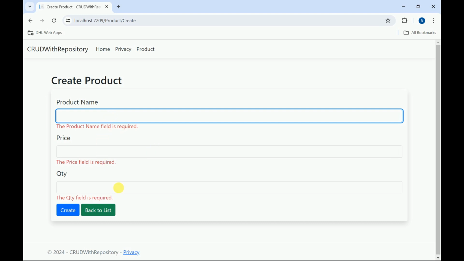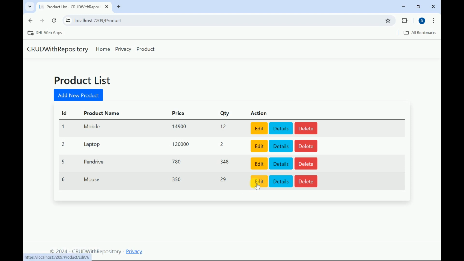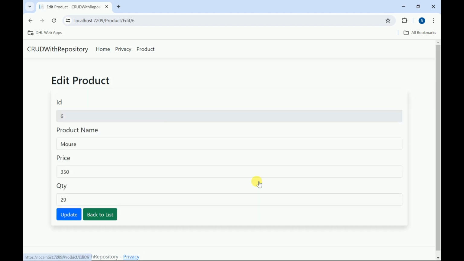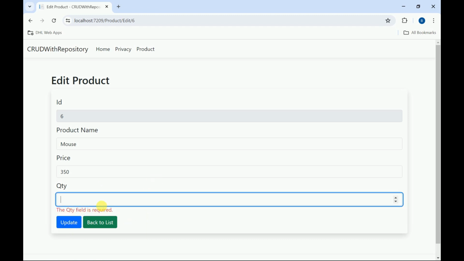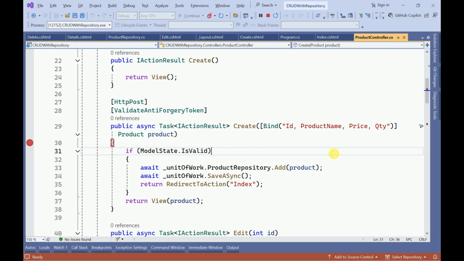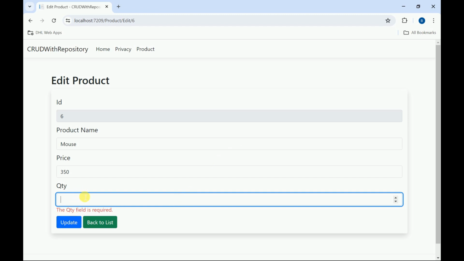Likewise, we can test the edit functionality also. This time I'll try to update this product. Here I am removing the quantity. I'll click on update. So the quantity field is required. Without going to the server controller, it's validating from the client side. So this will give better performance instead of sending request every time to the server side.